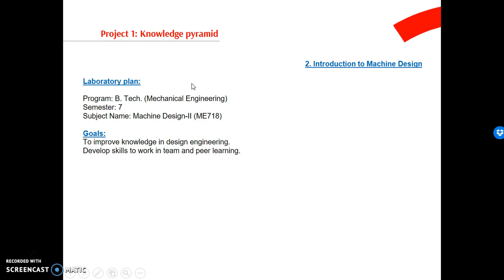The goal of this activity: I have two goals. First is to improve knowledge in design engineering. As a design engineer, a student must have knowledge and a background of that. And also to develop skills to work in a team, work together, and peer learning, which is highly missing in our education.